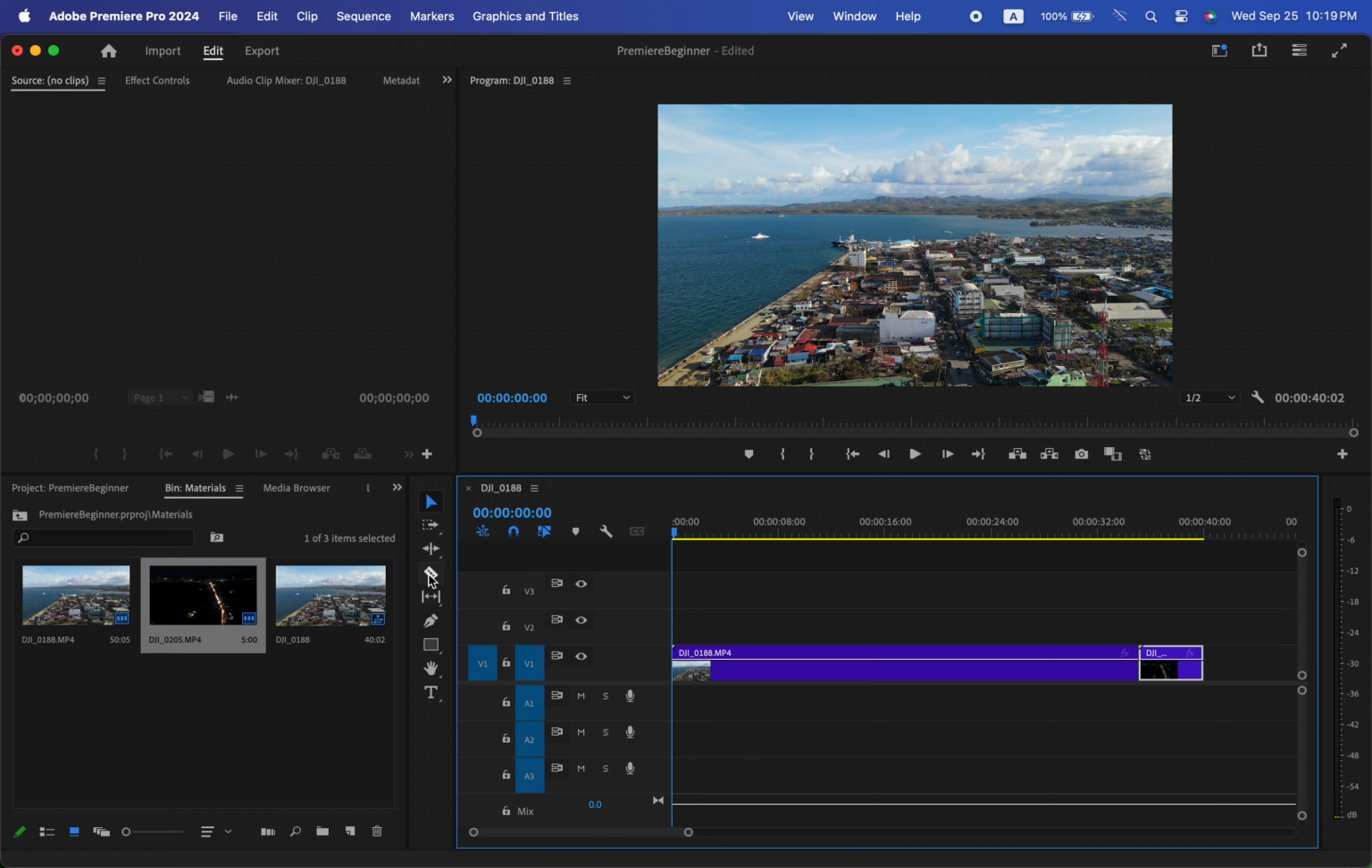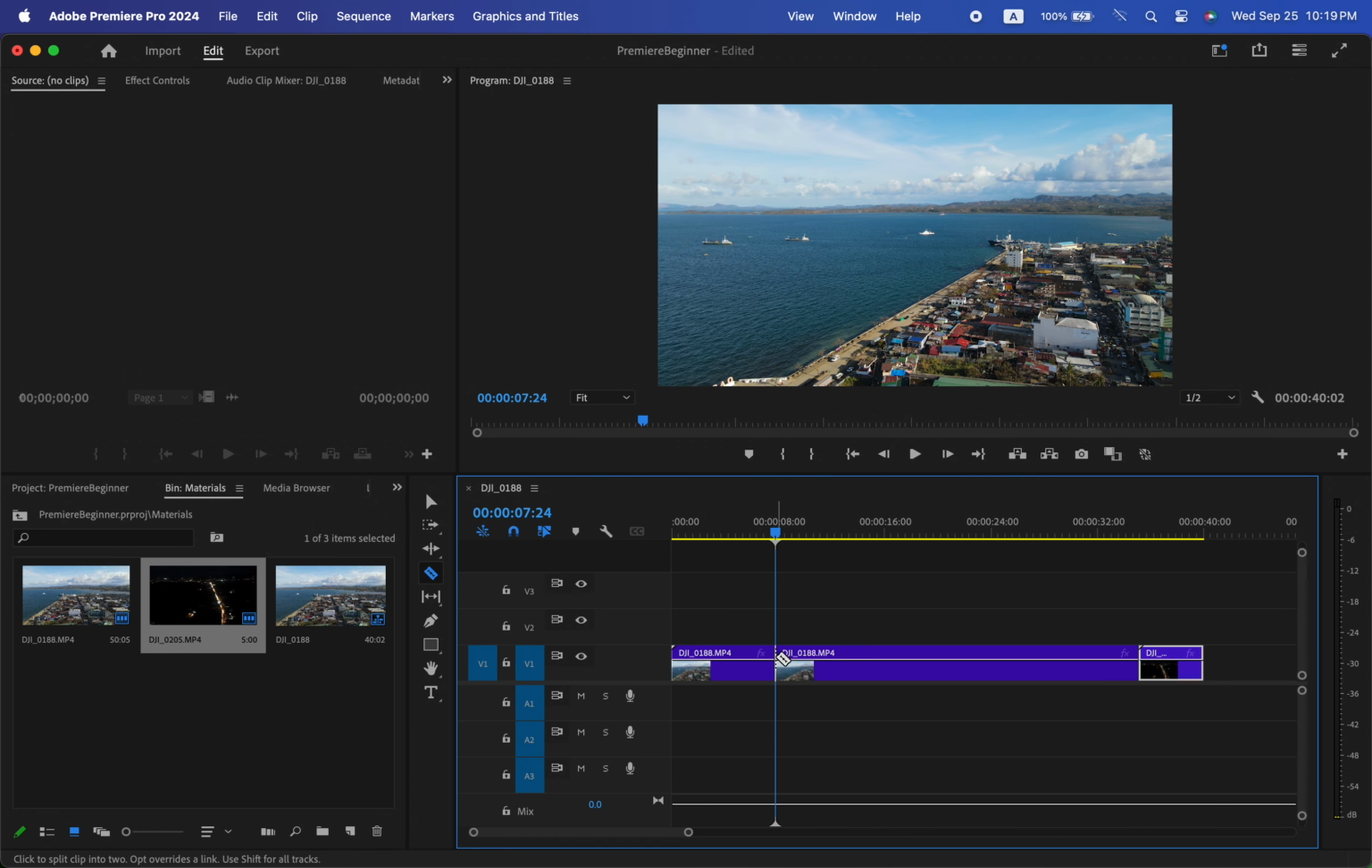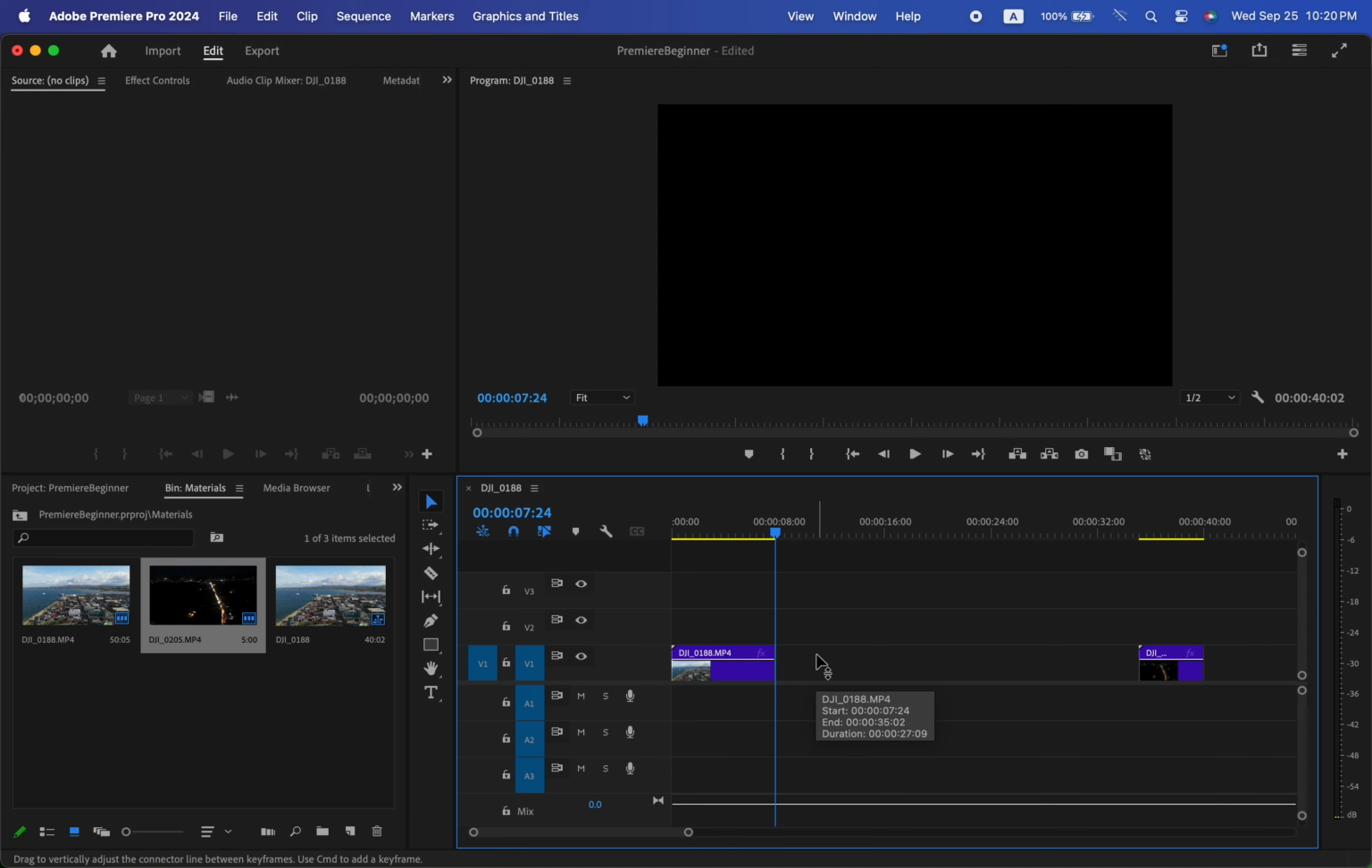The next is the Razor Tool. Basically, this tool is for cutting your video clips. I'm going to show you that while playing this clip, I want to delete the clip after this part. Just press it to the clip and it is already cut. Switch back to the Selection tool, click on the video after the clip you just cut, and delete the rest of it.